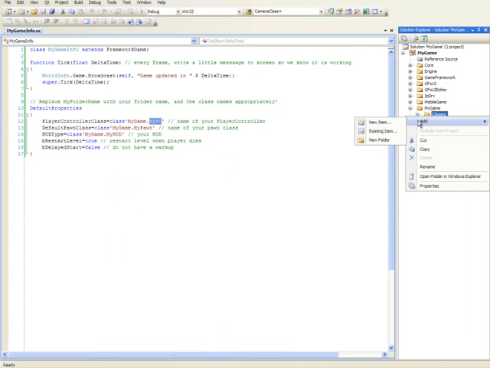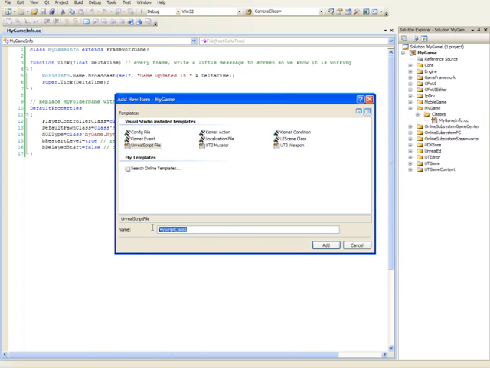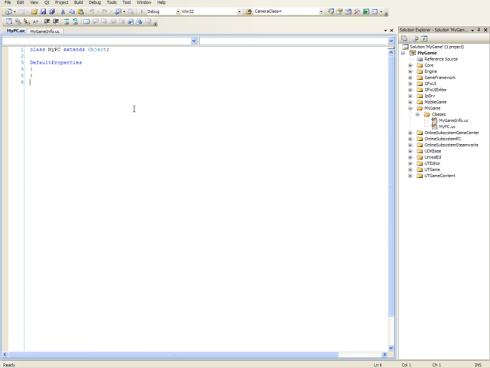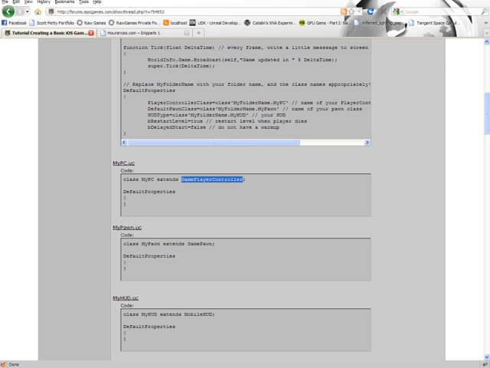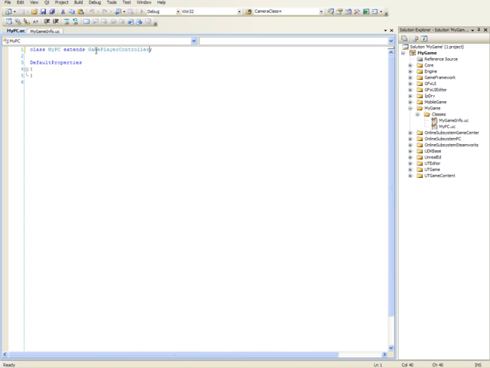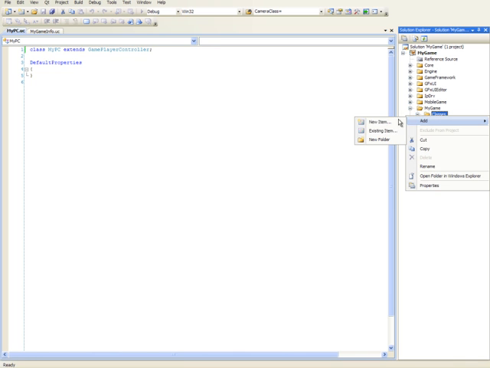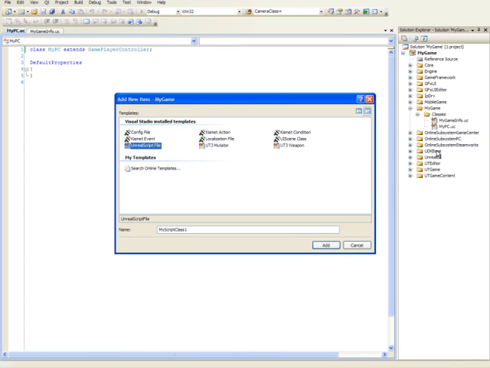So let's go ahead and create these classes. mypc.uc. This is your player controller class. Let's go ahead and just extend from game player controller. Just paste this in there. Game player controller is a lot lower level than extending from UT game or the mobile game example that Epic has included.